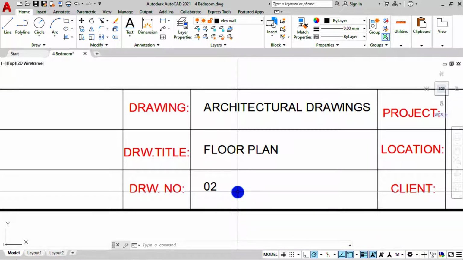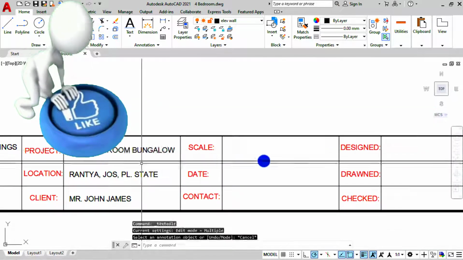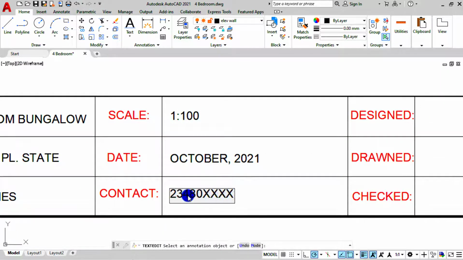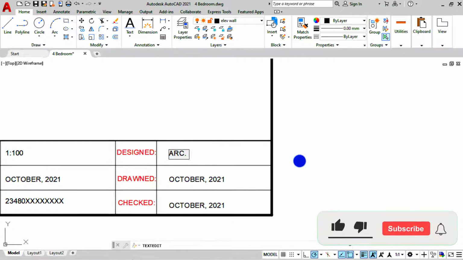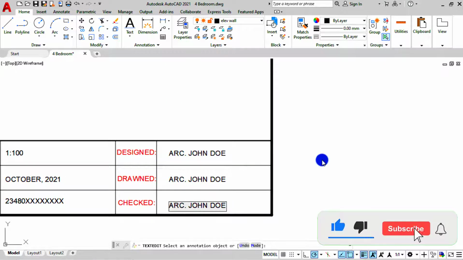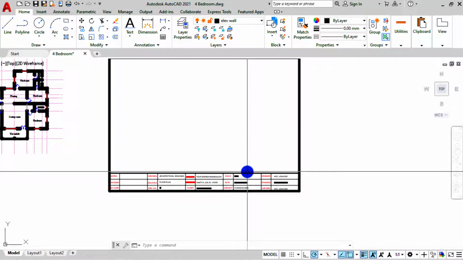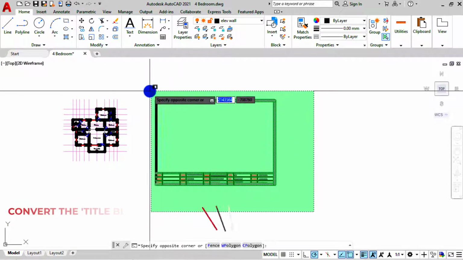Now without any waste of time, I'm going to do the same thing just like I did with the few I've done already. I've succeeded in drawing my title block. But not to scatter some information, I will highlight the whole of this and make it into a block.